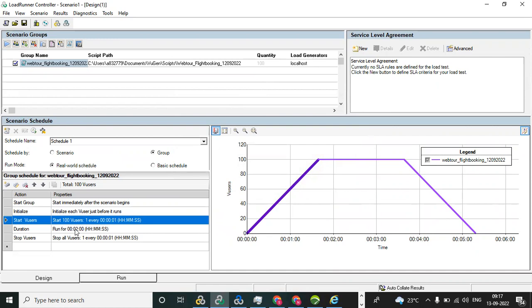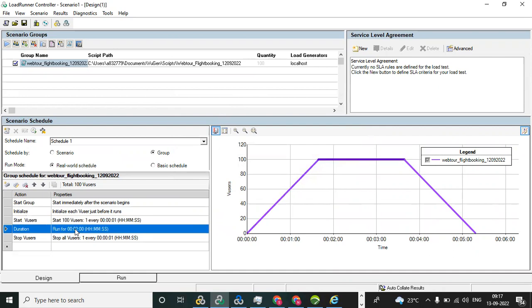And after that, in the Run tab, the duration will be there. What does duration mean? How much time you need to execute this test. Usually we do a 1 hour test. Usually we do this for a load test. We have different kinds of tests.